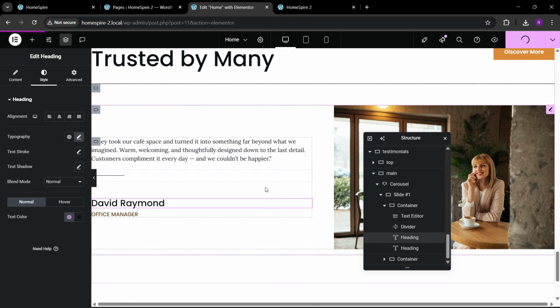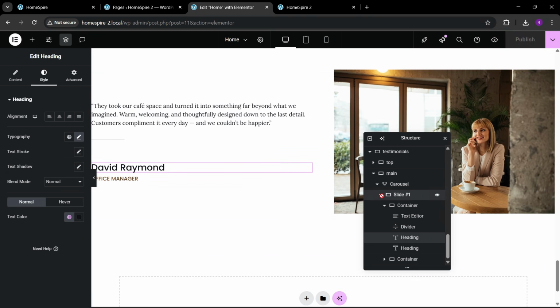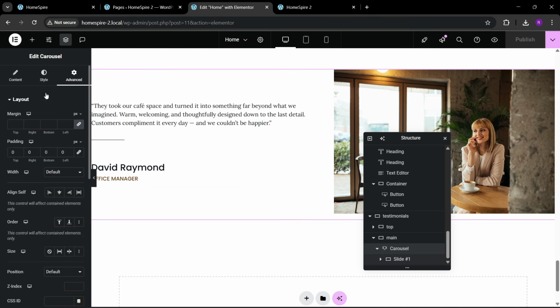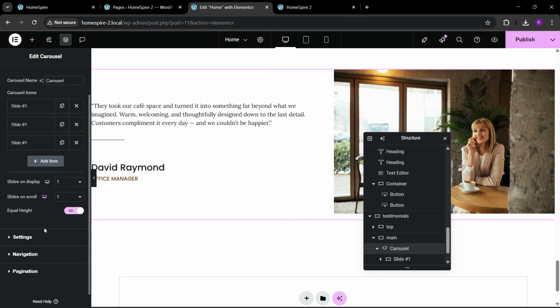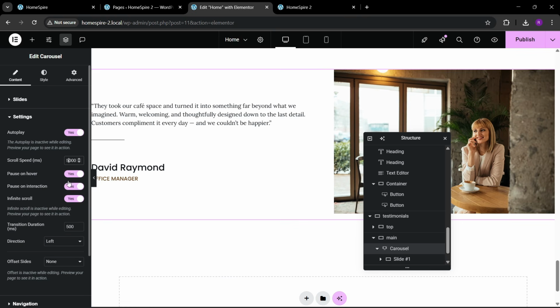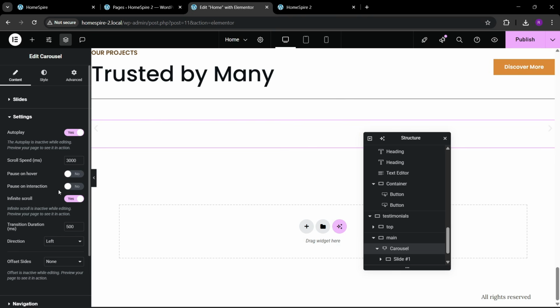Now let's publish once, and one more thing we have to do, we have to just go to the carousel, go to this, and here we can duplicate this. So you can duplicate, let's duplicate this 3 times. Now go to the setting. Here we can make the slides run after every 3 seconds. We don't want to pause it on interaction and hover. We want the infinite scroll.